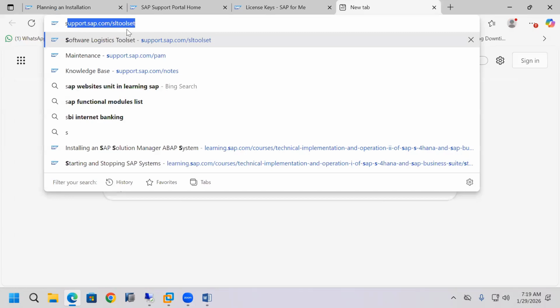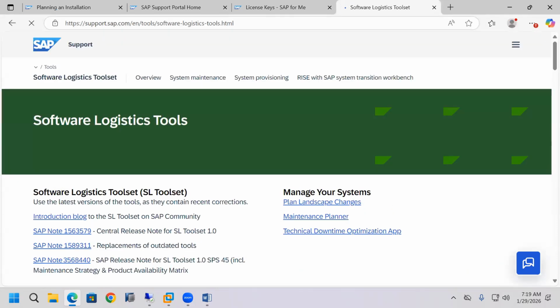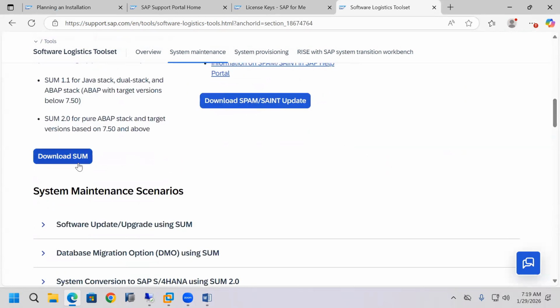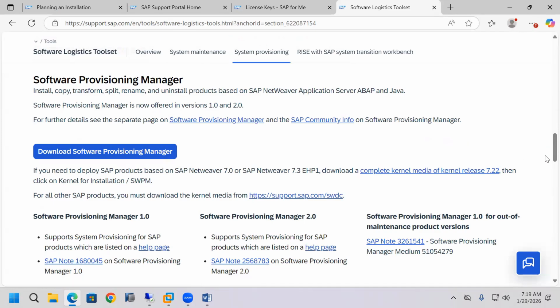support.sap.com/SL toolset. Enter. We use this website, support.sap.com/SL toolset. We use this one. Here we download SPAM or SAINT update, and Software Provisioning Manager.